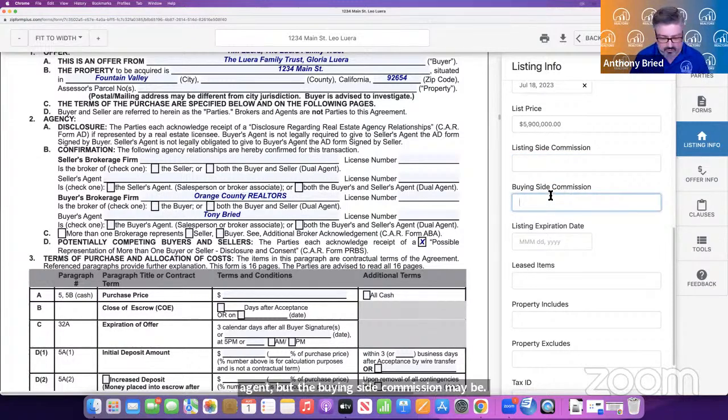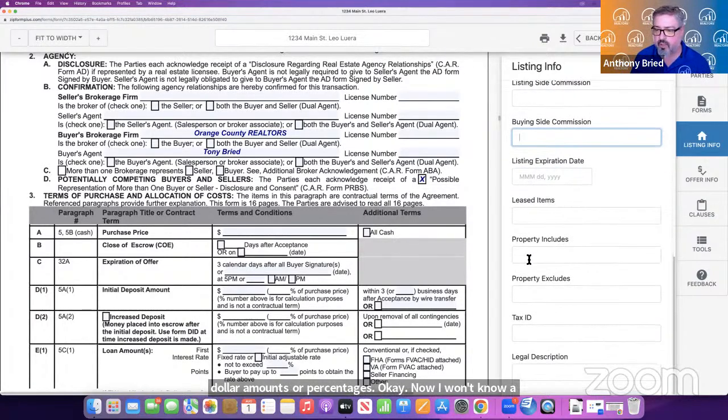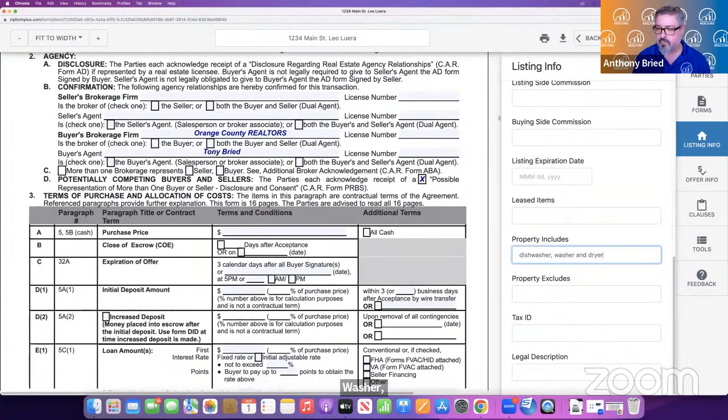Now, unfortunately, right now, this is only whole dollar amounts. On the contract, however, they do still allow for either dollar amounts or percentages. Okay. Now, I won't know a listing's expiration date. Only a listing agent would know what the property includes: dishwasher, washer, dryer, and, oh, I don't know, oven. Okay, what the property excludes, all right?